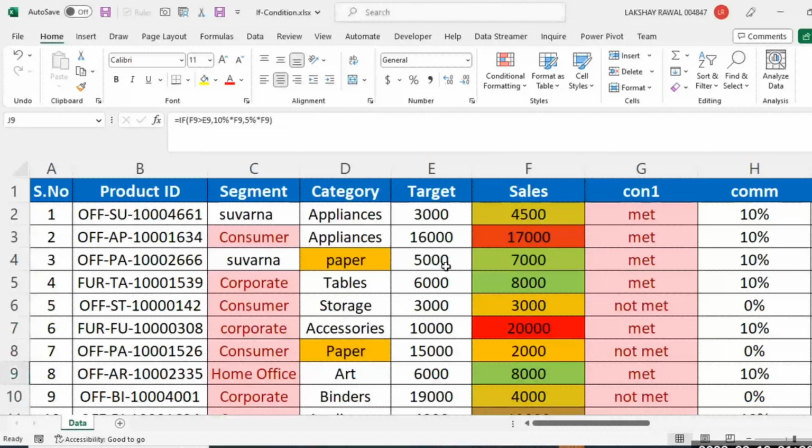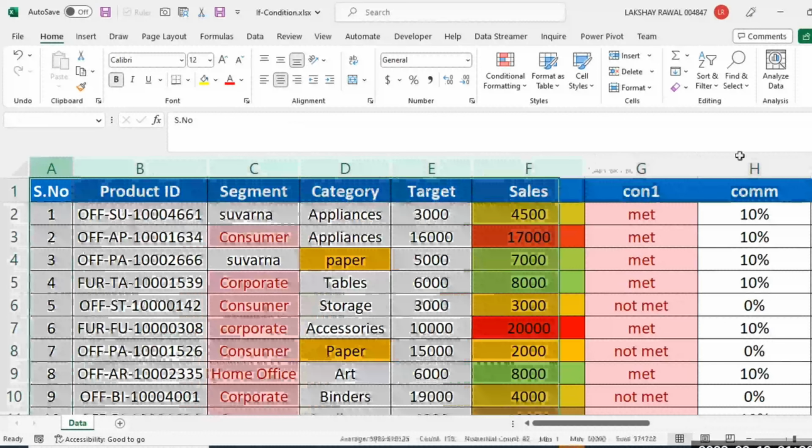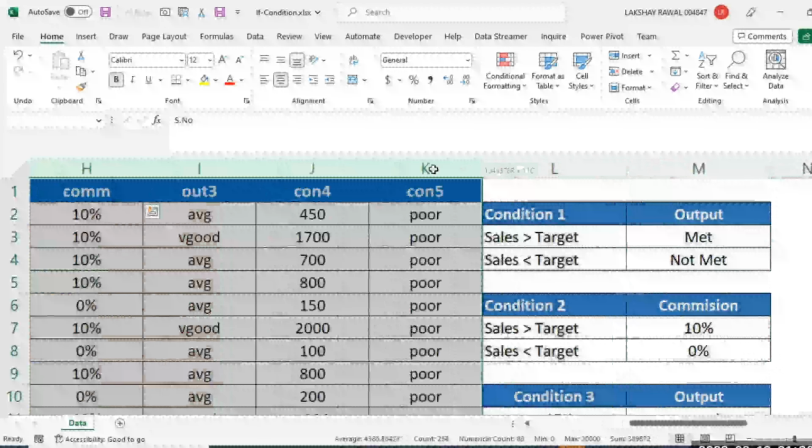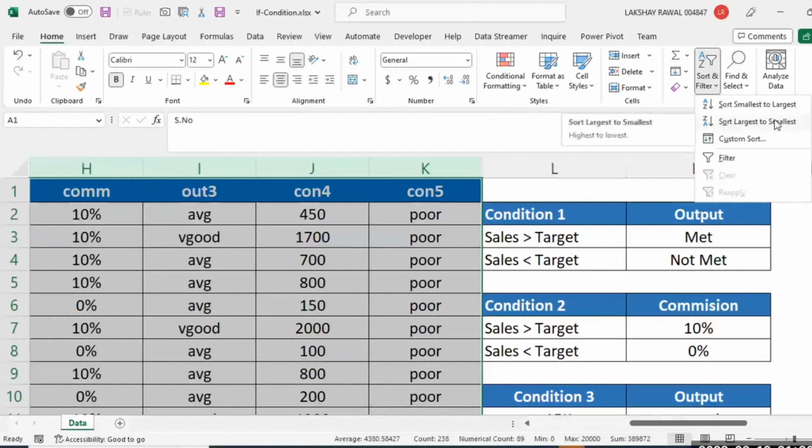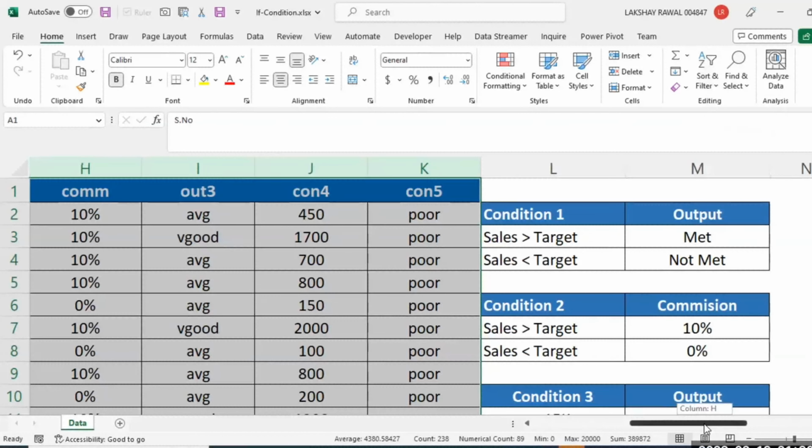So now how do you do sorting? If you select your columns, very important, sorting will help you many times. I mean, you have to do sorting many times. Now, when you go to sort and filter, what is sort and filter? In the home tab, you have the option sort and filter. Sorting means arranging your data in ascending or descending order. Now, sorting is of two types naturally, smallest to largest or largest to smallest, ascending order, descending order.